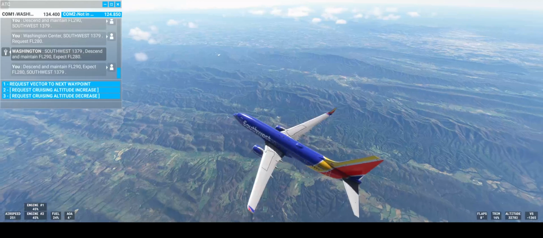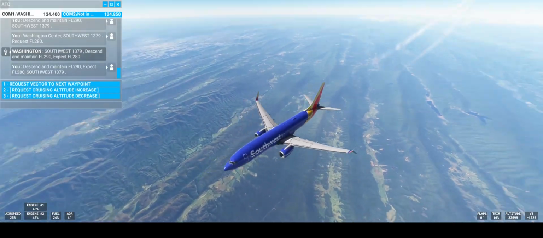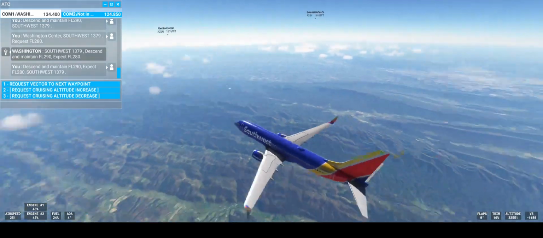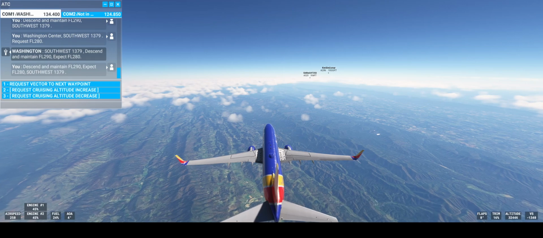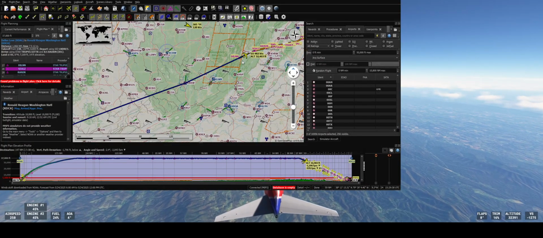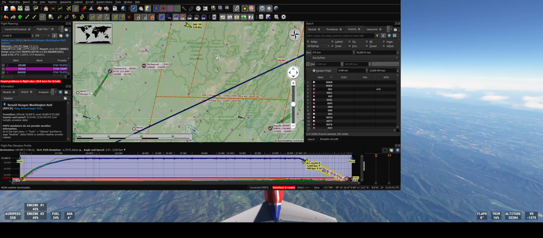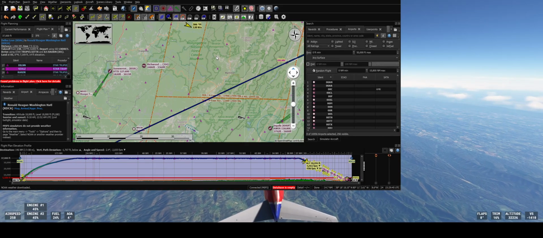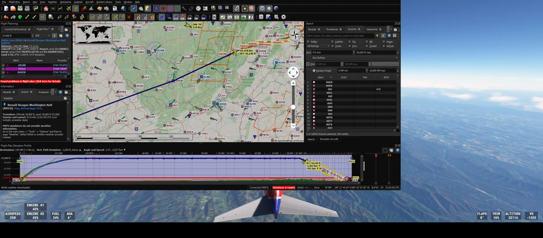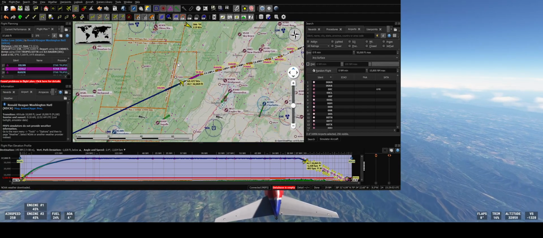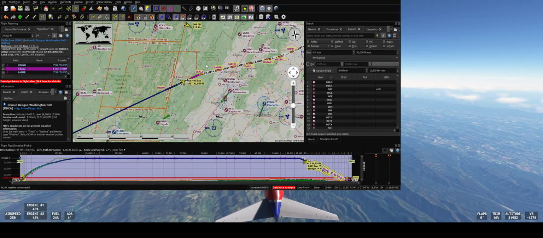Boy, look at this terrain. Boy, a really massive forest area. Here's the Shenandoah Wildlife Management Area.